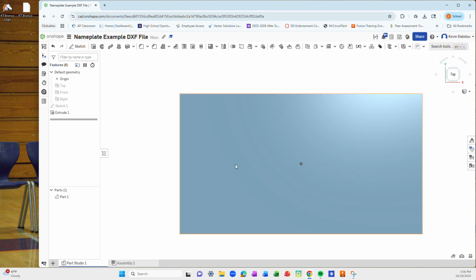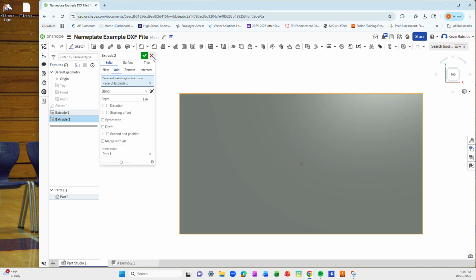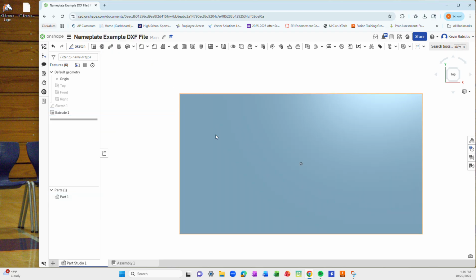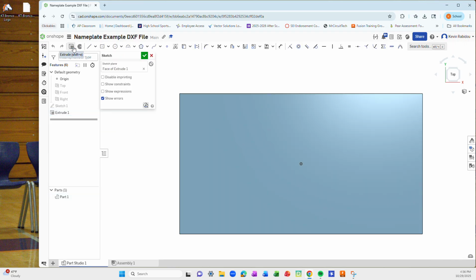So the first thing you need to do is you need to create a sketch on the model you just extruded. So you can click that face, hit extrude. Oh, sorry. What am I saying? Hit this face, hit sketch. We already did our extrusion. Now the next thing we need to do is import this DXF file.